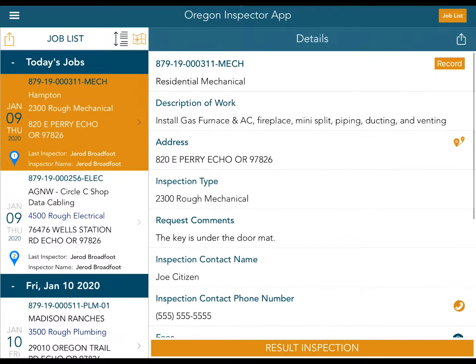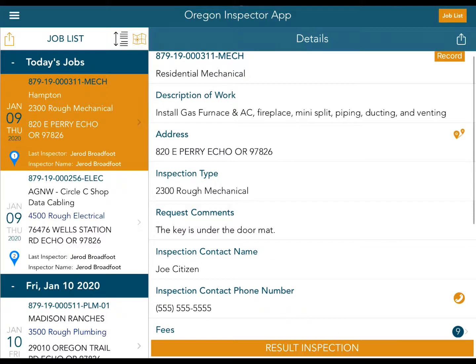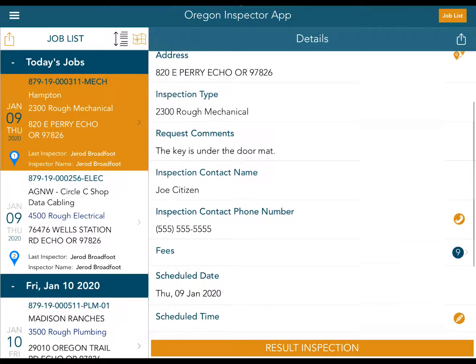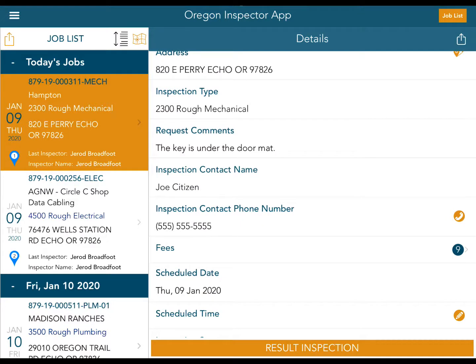Here we know we're doing a residential mechanical inspection, a rough mechanical. Request comments say the key is under the doormat. These comments are only viewable by the inspectors or jurisdiction staff. No one else can view this info. So the inspector would know where to find the key. Any other message or request can be put there.